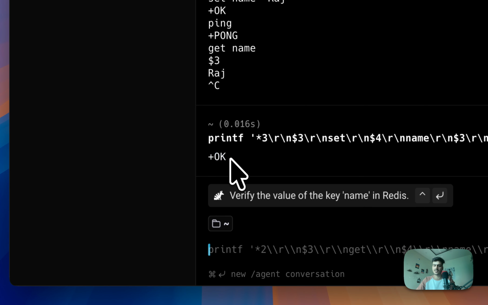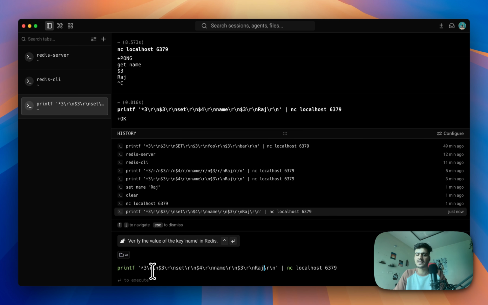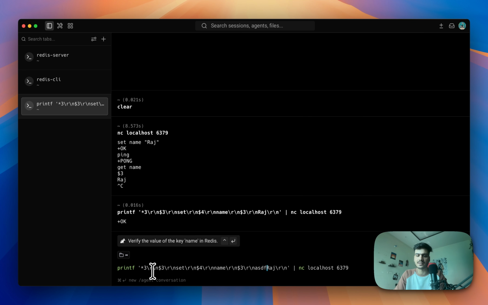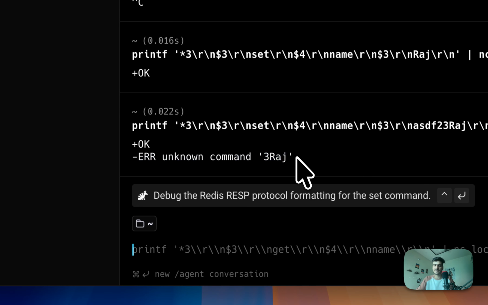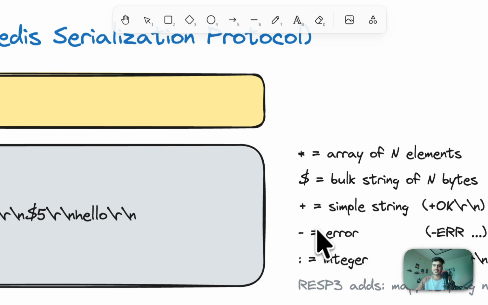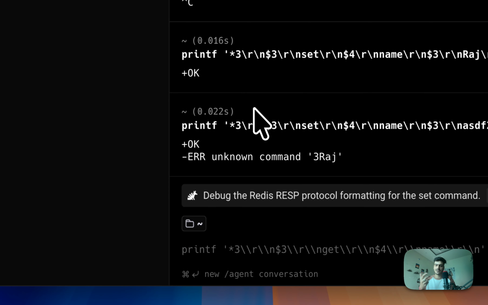Yeah, as you can see, it executed successfully and returned the response OK in the RESP format. And let's say if you make some mistake, maybe I write something wrong like this, or this. As you can see, it gives you an explanation that you wrote something wrong. You can also see it's giving you this particular character, which is minus. If you remember correctly, minus is used for representing errors in RESP. So in this way you can also see errors, right?